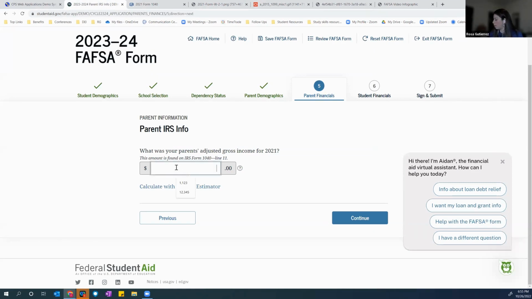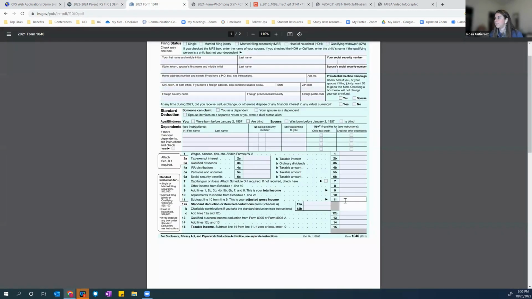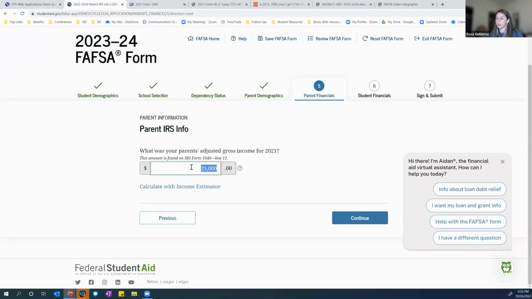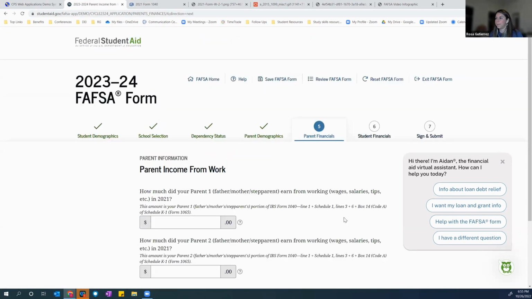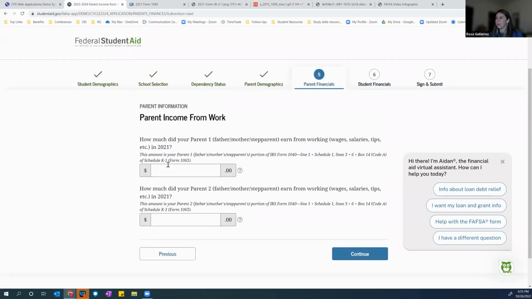So I'm just going to put in a random number. Let's say, again, 1040, line 11, whatever number is there, you're going to put it in this box right here. Once you have that, press continue. Now it is asking for these two questions. If you did end up doing the data retrieval tool, amazing. All the questions are going to get answered except these two.